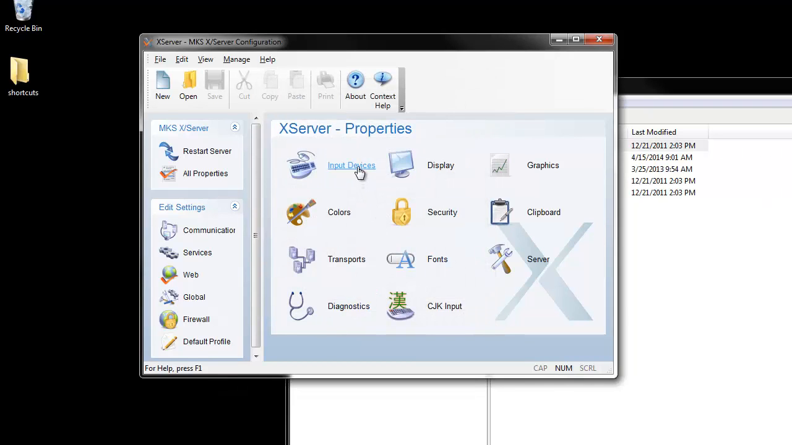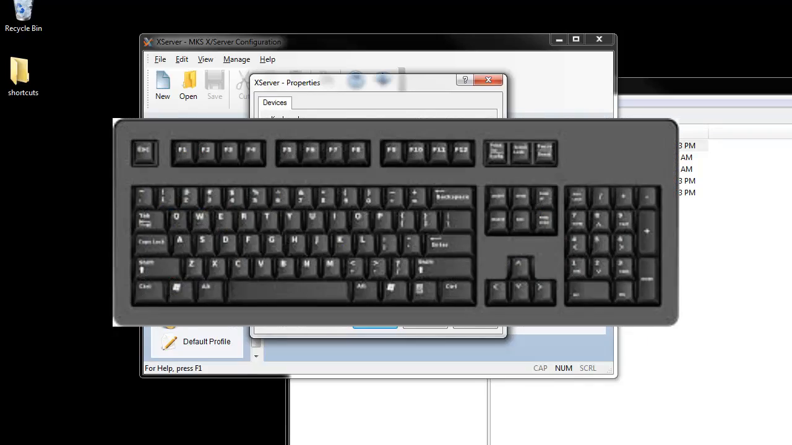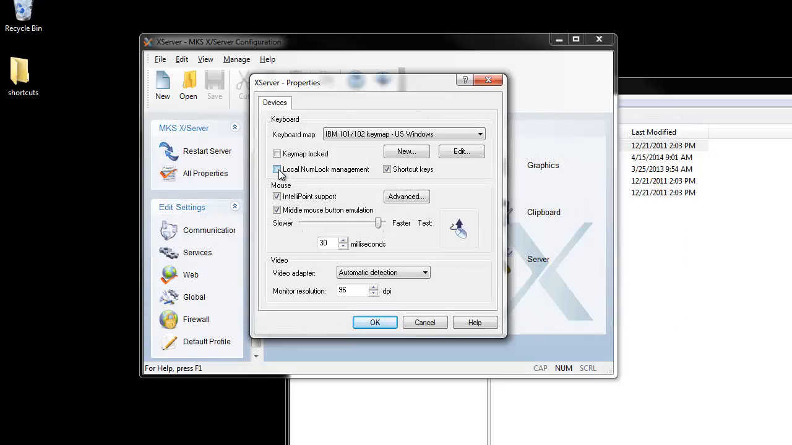Next, I will select Input Devices. Uncheck Local Numlock Management. In XPP, functions are mapped to the numeric keypad on an extended keyboard. For this to work correctly from the keyboard, this must be disabled.